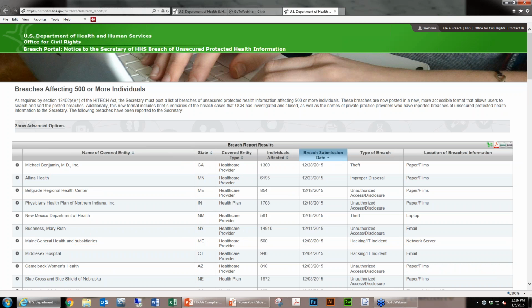There we go. So we're seeing as of 12/28, Michael Benjamin, MD, suffered a breach as a result of a problem with, in this case, paper or film, you see on the far right there, and 1,300 individuals were affected. Now, everybody and anybody that reports a breach is going to find their way onto this website. So obviously we want to make sure we get our HIPAA house cleaned up and in order before a breach, before an audit, if you want to avoid major fines.